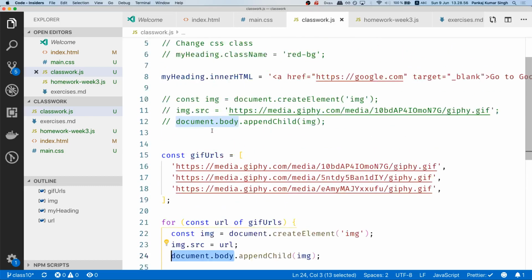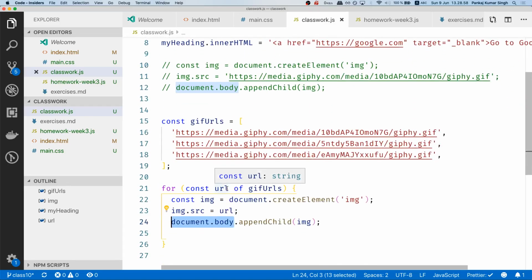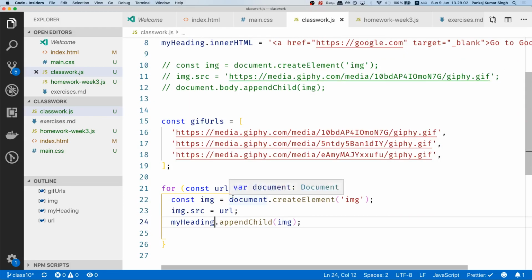But I could also do something like this, my heading. My heading is an HTML element. An HTML element can have a child. Most of the HTML elements can have a child, I think all of them. Yeah, you can nest HTML elements. So if you have a UL, you can say ul.appendChild.